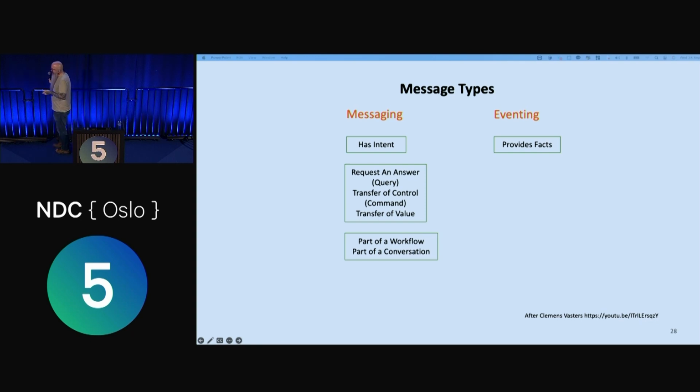All right. So messages can do things like request and answer. They can transfer control, which is the kind of thing we've just been seeing. I send you a command: please carry out some instruction for me, and let me know when it's done. They can transfer value: I finished working on this, it's yours now, you do whatever you need. And generally, messaging is part of a workflow or a conversation. There is usually a dialogue involved here.